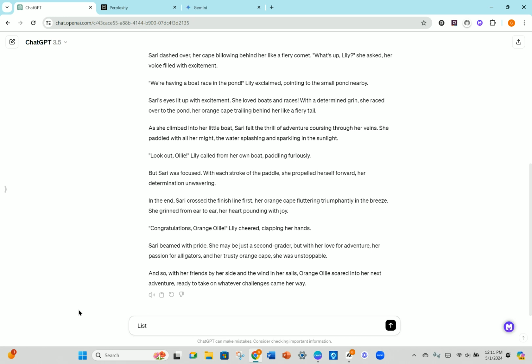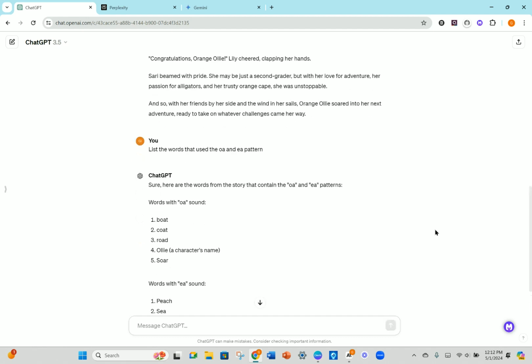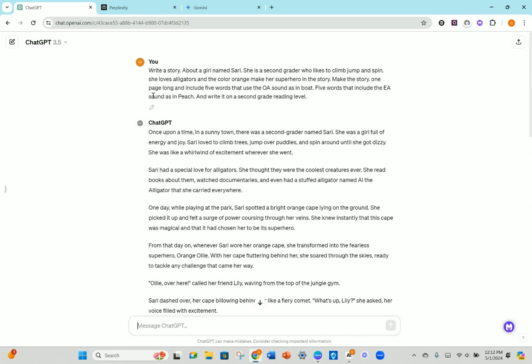I'm going to say list the words that used the OA and EA pattern. And click the arrow. And it lists those for me. Let's see what it did. Boat, coat, road. Ollie doesn't follow it, but the other ones do. Peach, see, ready does not follow that pattern, even though it has EA. See and seal. Okay. So again, always have to read everything over, but that was ChatGPT.